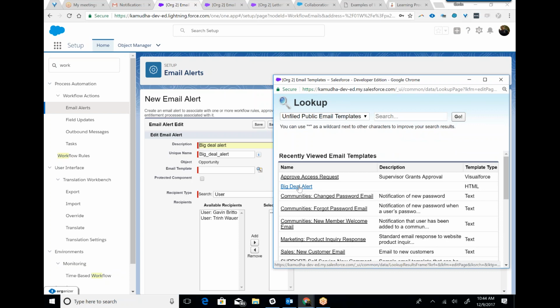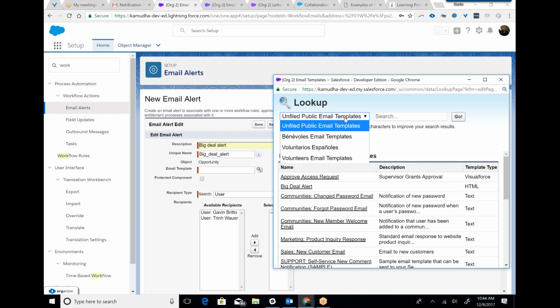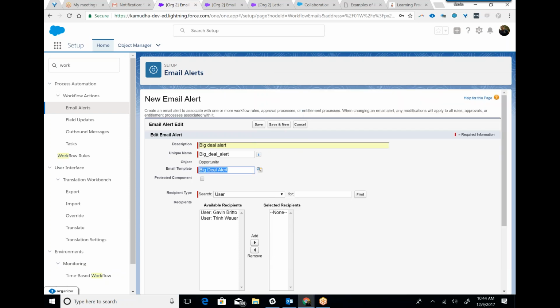So what I did was I clicked on this magnifying glass, and I saved my emails in the unified public email template folder. Sometimes this has happened to me before. I wonder where it is. It's either in another folder or I haven't made it available for use. So I made mine available for use. So it's here. I select it.